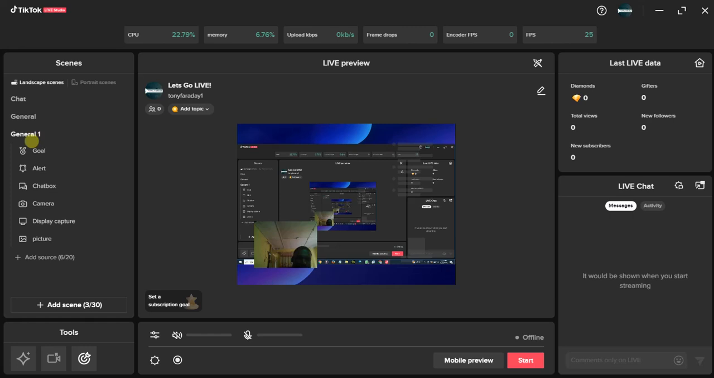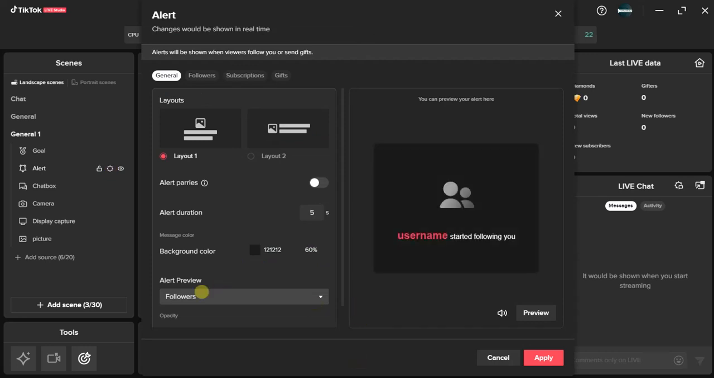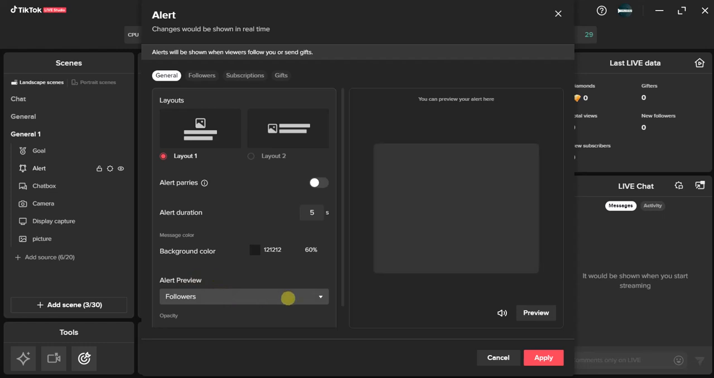Now the next thing, you're going to get all the source depending on the scene that is being selected. Now from here, just click on this, hover on alert, click on settings. Now once you click on that, then from here you're going to get this alert preview. Now you have to choose either to get alert for followers, or to get alert for subscription, or to get alert for gifts. So if it's followers, select that one. If it's subscriptions, select it. If it's gifts, select it.